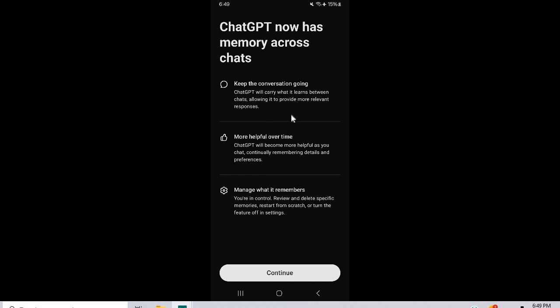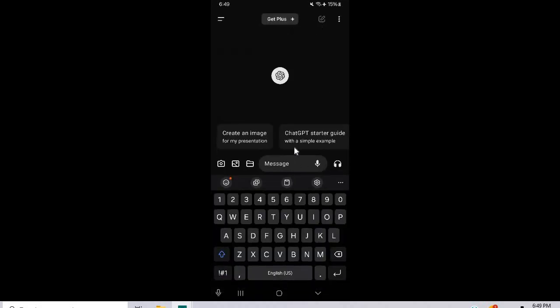So ChatGPT is AI that learns from you. ChatGPT will become more helpful for you. Manage what it remembers. You're in control. Blah blah blah. So ChatGPT is like a friend that you could use.